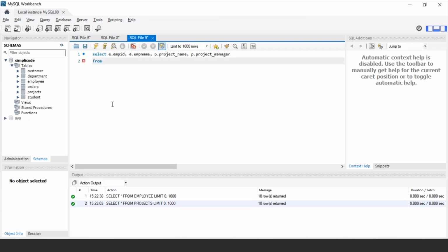From the table that is, project tables, sorry, the first table is employee, right? So we'll mention the employee. Now use the left join keyword, left join on projects on. Now you have to mention the condition on the basis of which you are connecting these two tables.